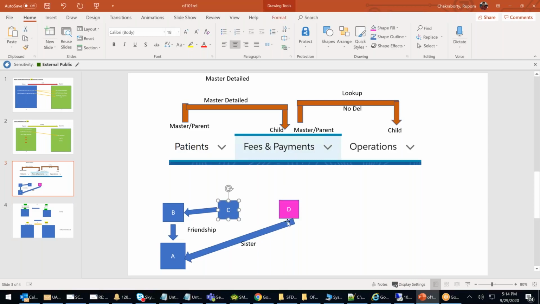D will call C and say, hi C, how are you? You might not know me. I'm D, A's sister. You might not know A, but A and B are best friends, and you might know B, because B is your friend, and B is my brother's friend also. Now I'm in trouble. Can you please help me?